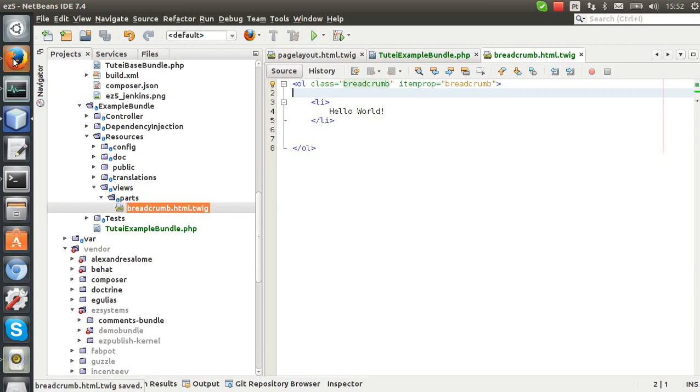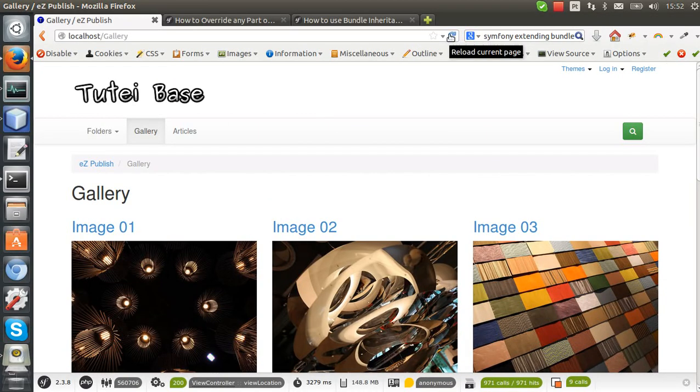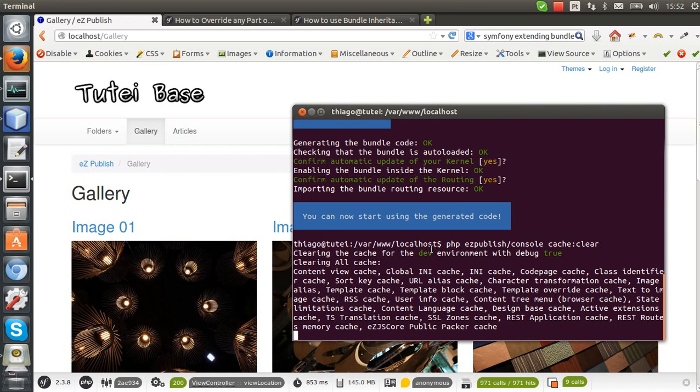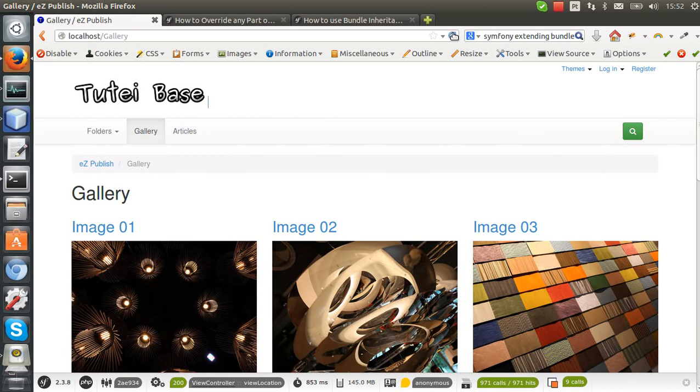And now if we go to the website and try to check if it's working already, we will notice that it's not working right now because we need to clear the cache. So I'll go to the console here, to the command line, and I'll type php easy publish / console and cache clear. Okay, so now I hope that message will appear here. Hello world.